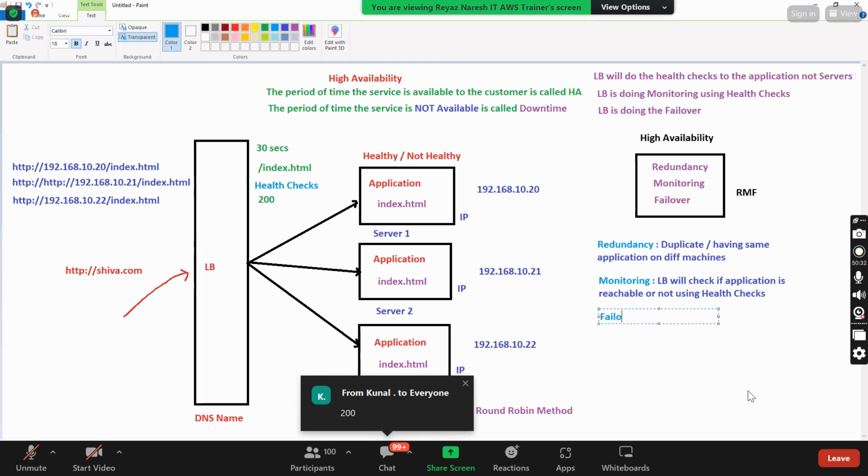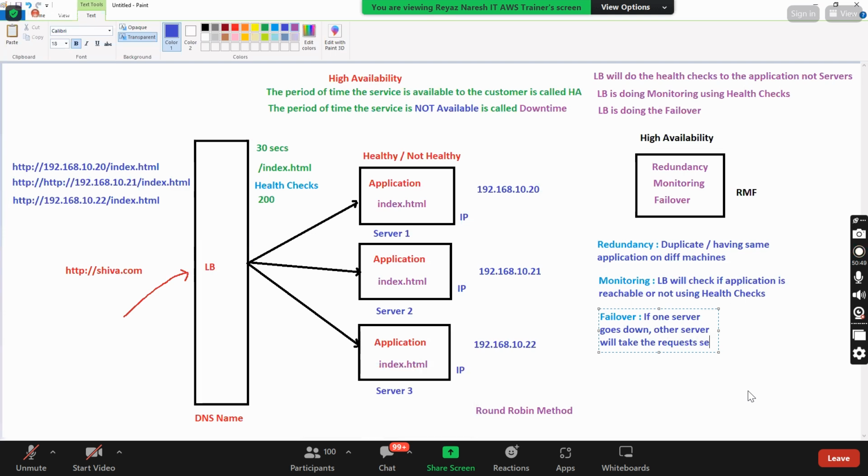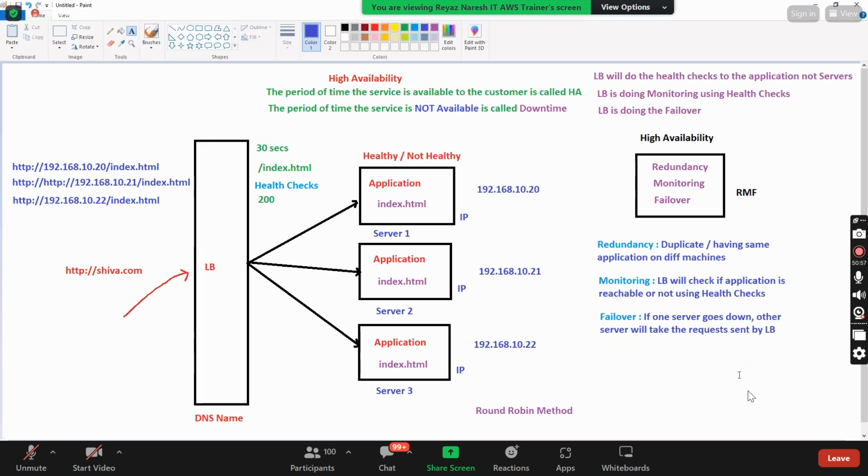And then we have failover. Who is doing failover, Nana? Load balancer. What is failover? If one server goes down, other server will take the requests sent by load balancer. Is this clear? Till here, everyone?